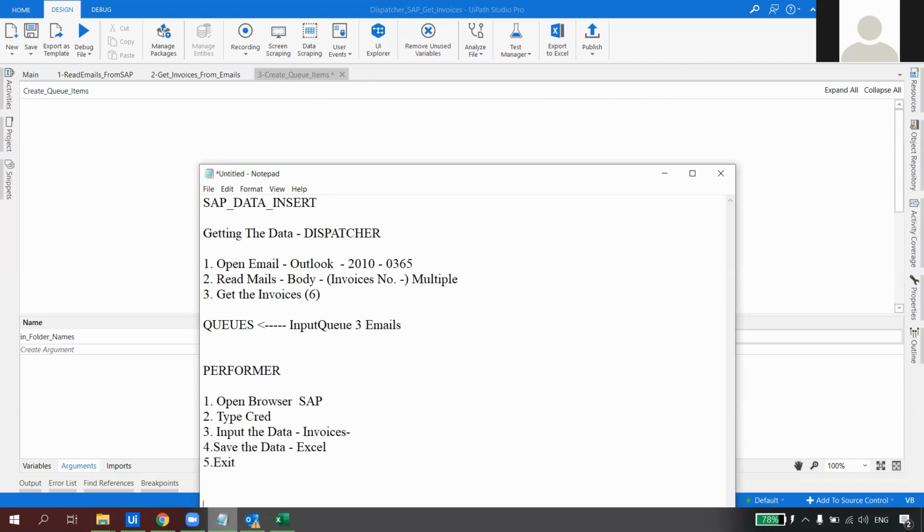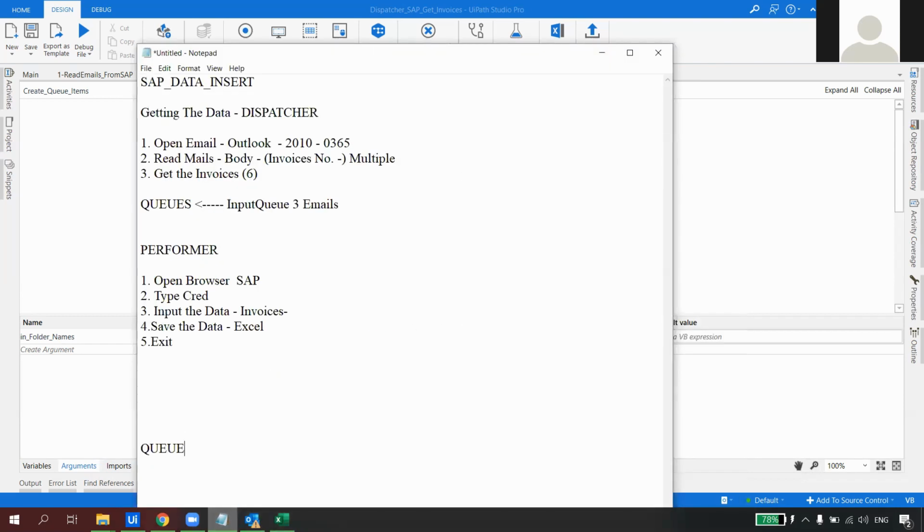So I would have a queue, and the queue will look something like this, where it will have an invoice number. The queue will have something called invoice number. Let's say I also want to put some start time maybe, or some extra information like who was the sender.